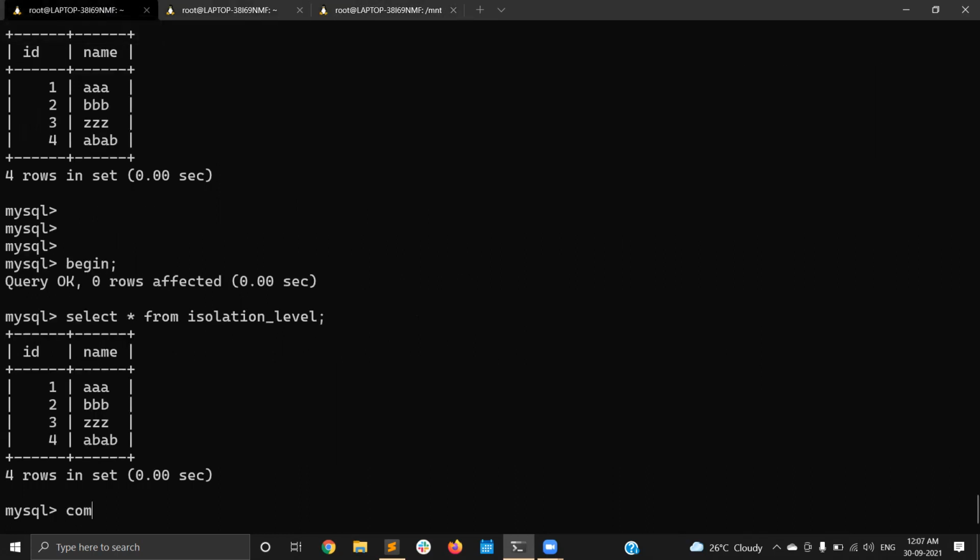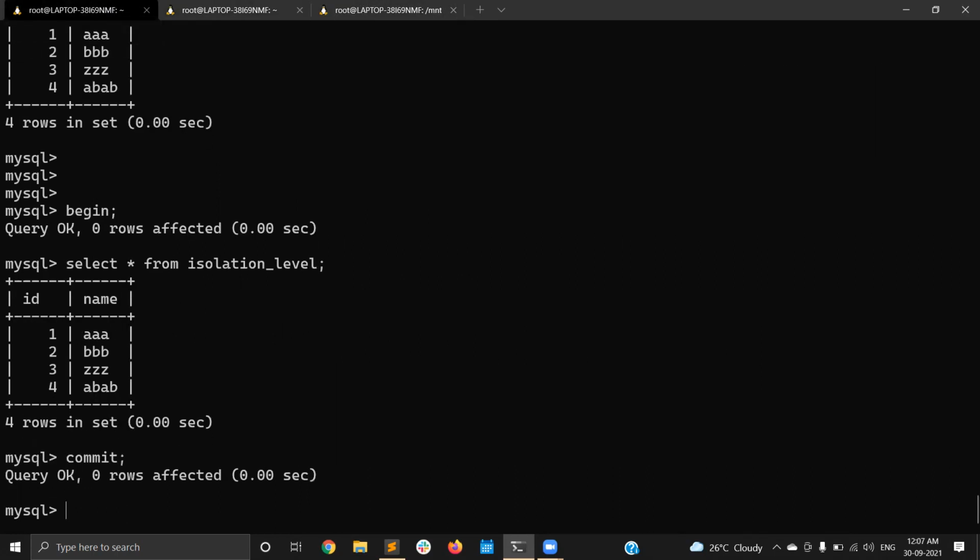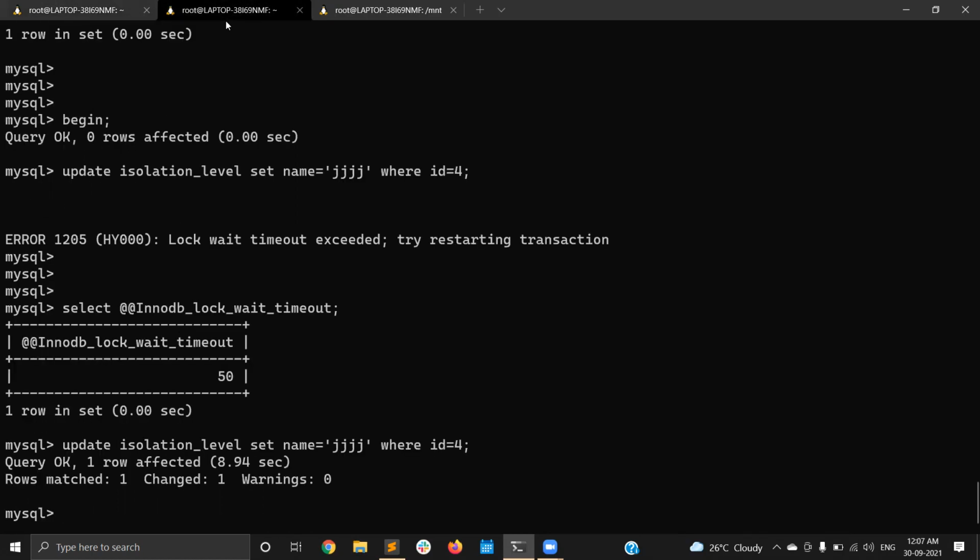Now let me commit here. I just committed the data here. See here, you can see the update is completed. It has taken 8.94 seconds. It is a simple update, but it is taking 8.94 seconds due to the locking. Okay. So this is how serializable is working.